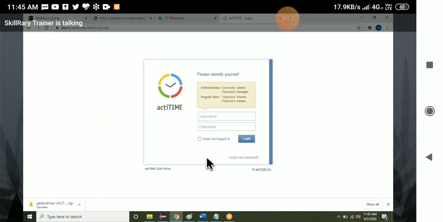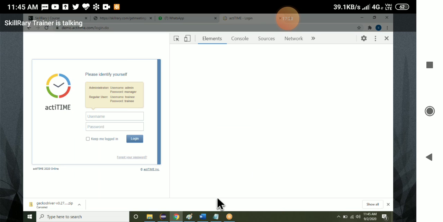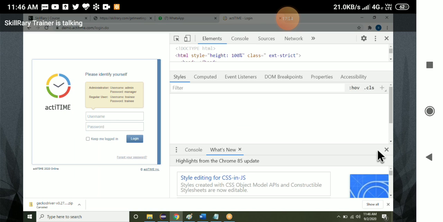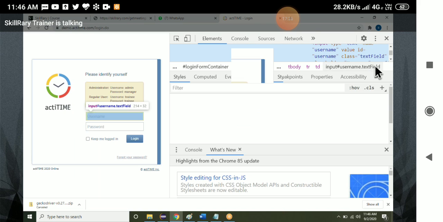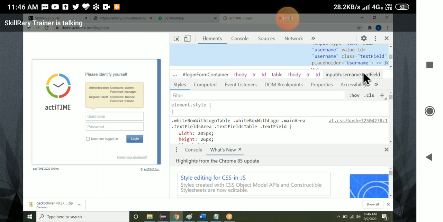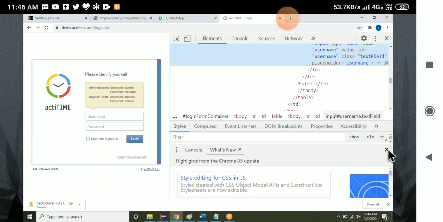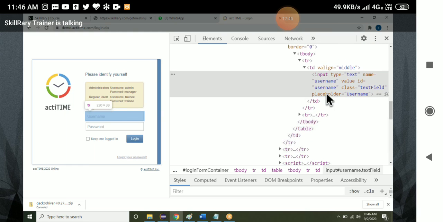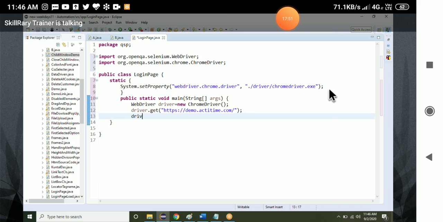Let me open it. Here, right click, inspect. I think ID is there. Let us use ID. I don't know why it is very slow. The ActiTime application is very slow. Now this is the HTML code. Tell me what should I use? Name is there, ID is there. You can use name, yes, can use it.